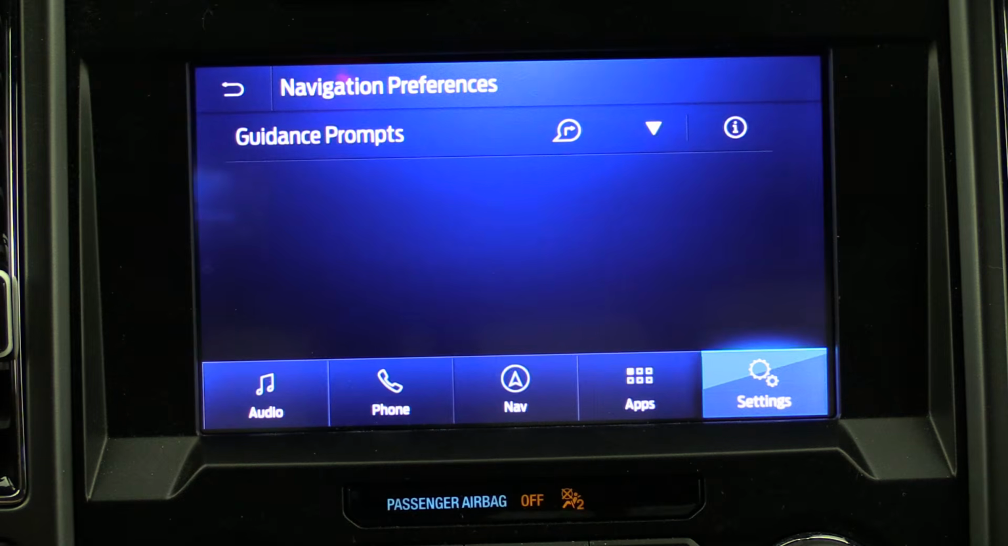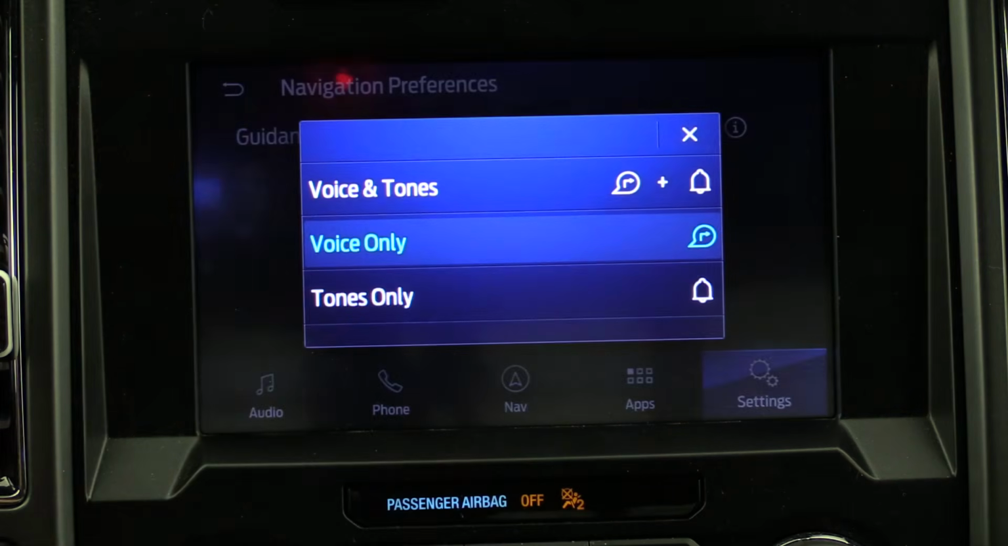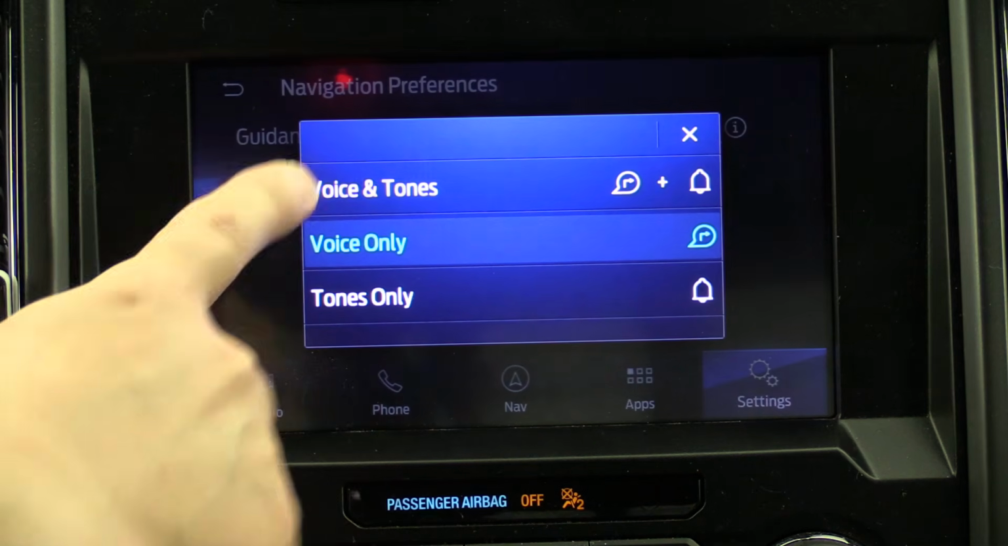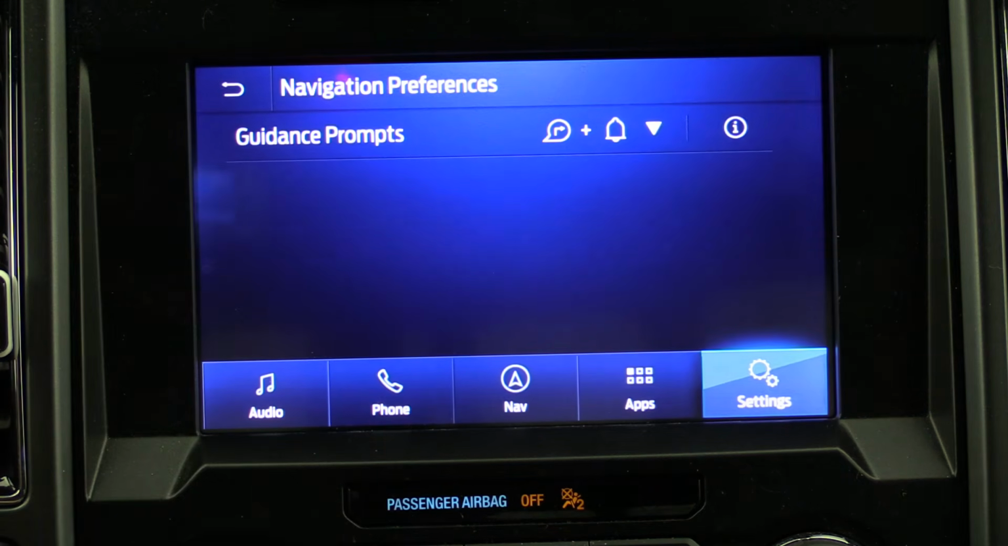Now go to your navigation preferences. Okay, there's only one here. So when you click on that little arrow, it tells you how you want, when you do your navigation, when it's telling you when to turn and the different turns you have, it's going to use either the voice, the tones, or both. So the tones, what it'll do is it'll make a tone, and then it'll tell you, if you have it on this top one, I should say, it'll actually make a tone, and then it'll tell you that you need to turn right coming up.